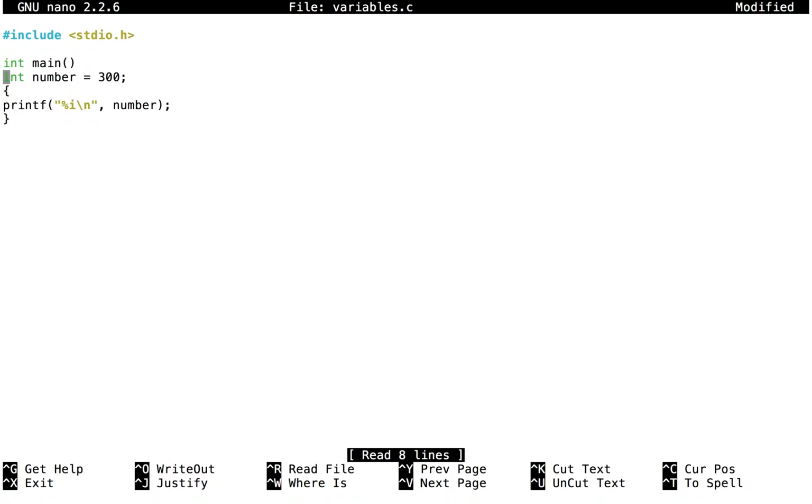I have a question. Main has nothing to do with an integer, so why do you put integer before it? That's a good question. We can talk about that one too today, actually.